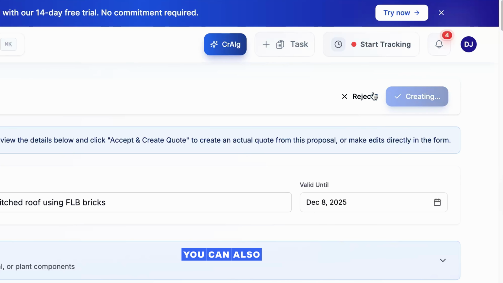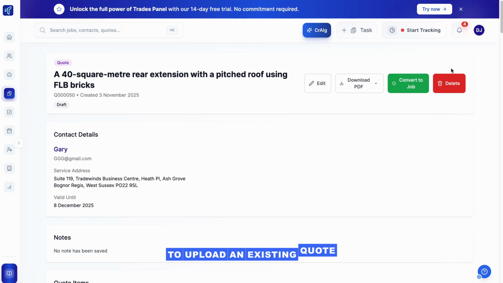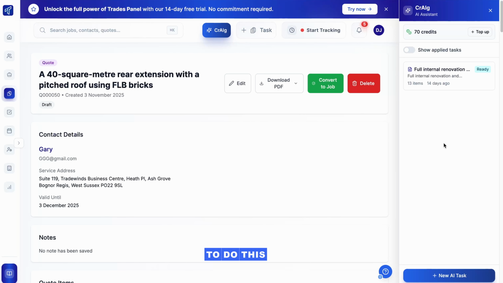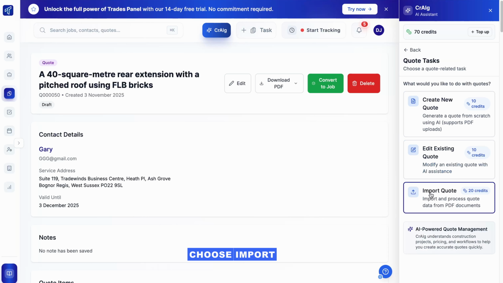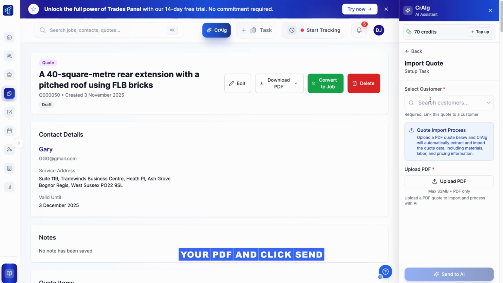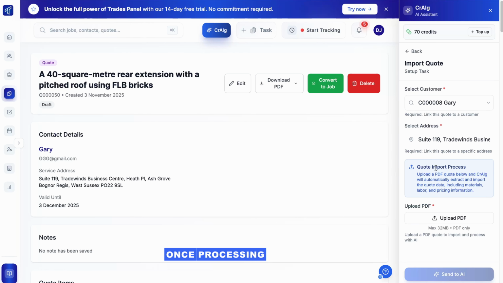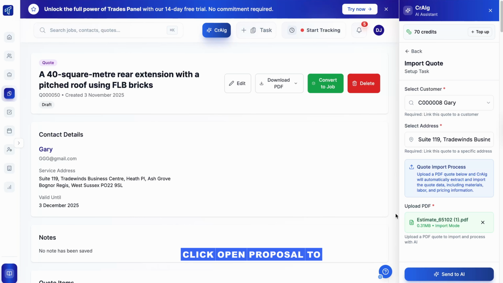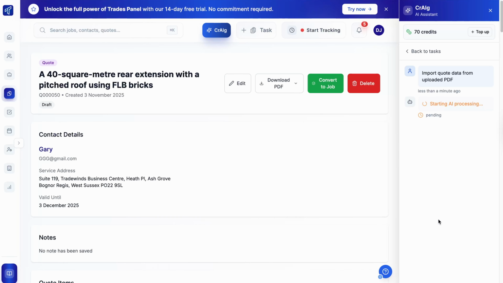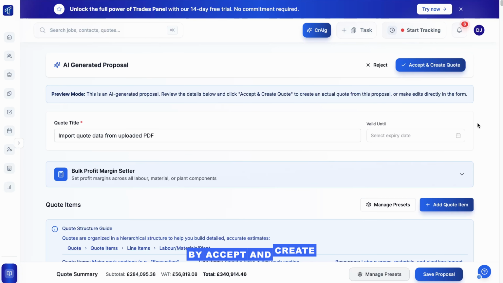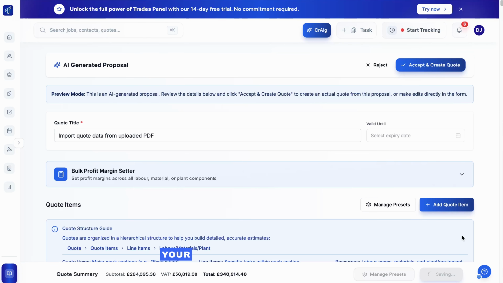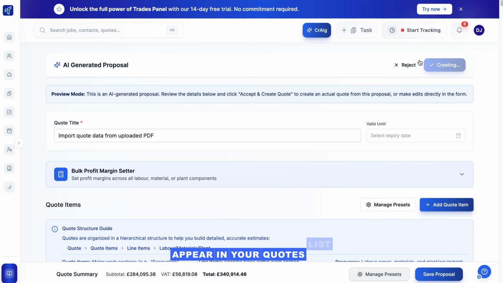You can also use Craig to upload an existing quote. To do this, open Craig again. Click New AI Task, select Quote Tasks, and choose Import Quote. Select the customer, upload your PDF, and click Send to AI. Once processing is complete, click Open Proposal to review the imported data. Double-check that all quantities, line items, and prices are correct, then click Save, followed by Accept and Create Quote. Your imported quote will now appear in your quotes list.